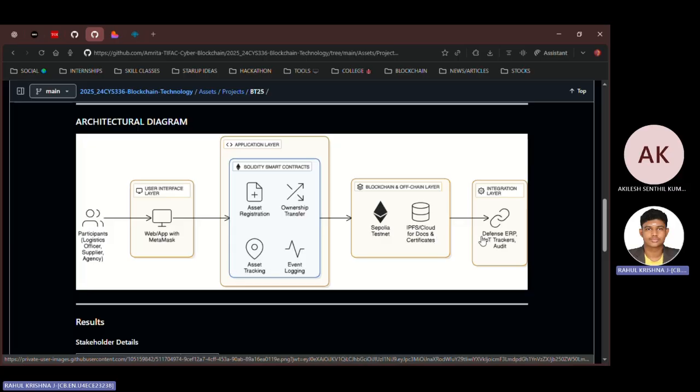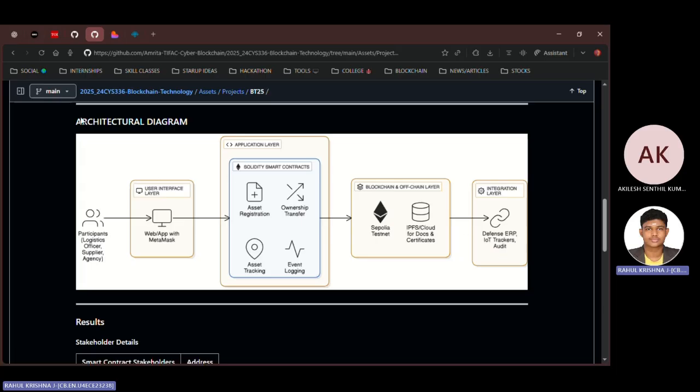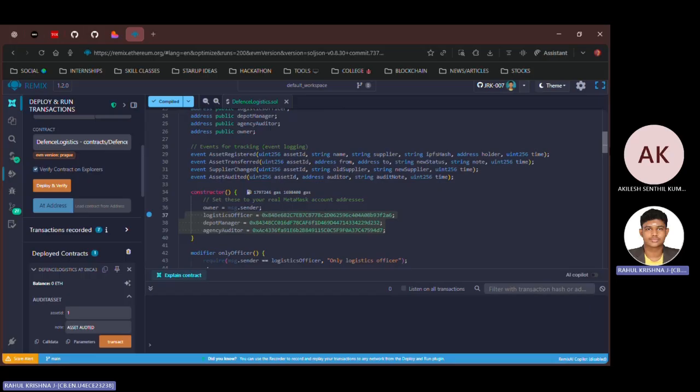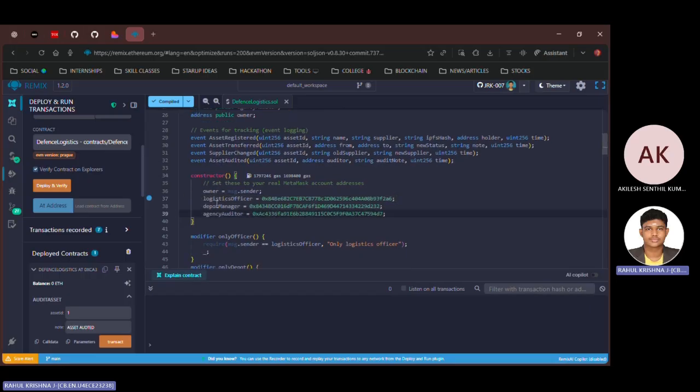For asset tracking, we can also include defense ERP or IoT trackers to audit the asset with live locations. Now, if we go to the Solidity program, which we have here, the Solidity program, as I had mentioned earlier, will contain three addresses separately. The logistic officer will be given a separate address, the depot manager will be given a separate address, and the agency auditor will be given a separate address, which will be shown in MetaMask according to their names.